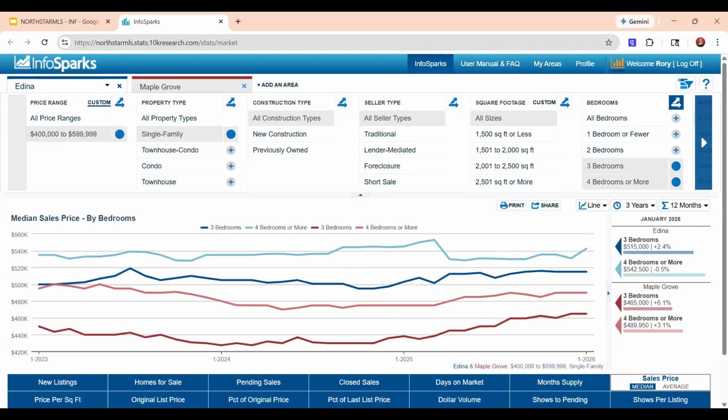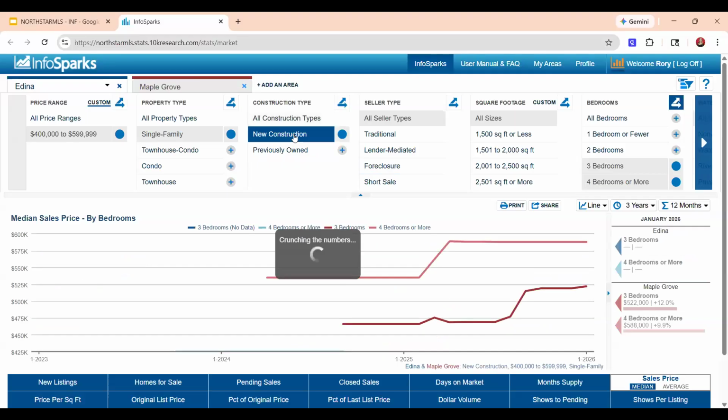Maybe it makes sense to stretch for that extra bedroom, and maybe Maple Grove is where we want to take a look. Now, one last thing I want to call out about filters is that there is something called being too specific with them, and I'll show you what I mean. Now, if I were to continue layering on filters and I were to select new construction, you're going to notice the chart updates and it looks like this.